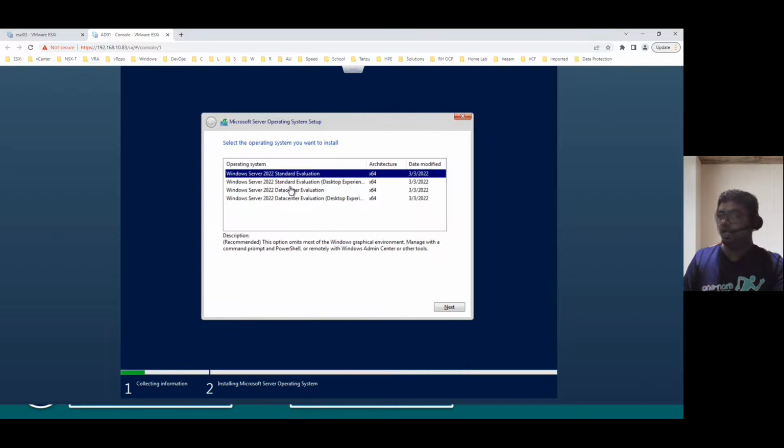See, we have two types of Windows Server 2022: standard evaluation and data center evaluation. The standard evaluation desktop experience means it is a graphical user interface, and if you select the first option, it's a command line interface. So now it's better we go with the graphical one. Windows Server 2022 standard evaluation desktop experience, click on next.